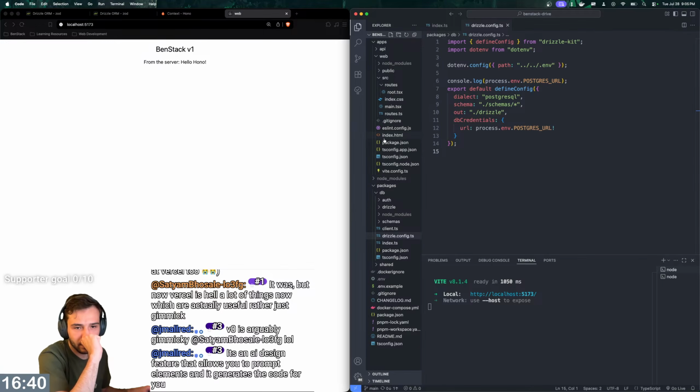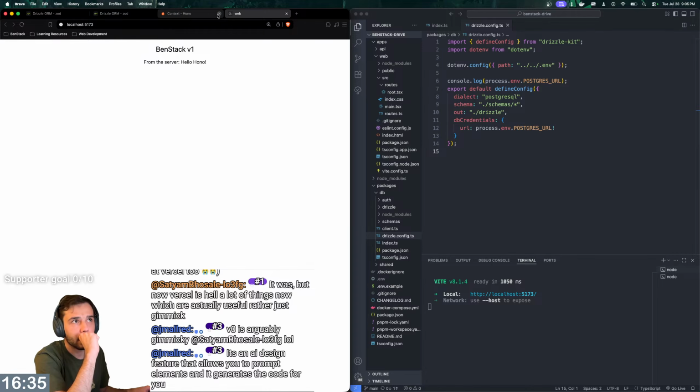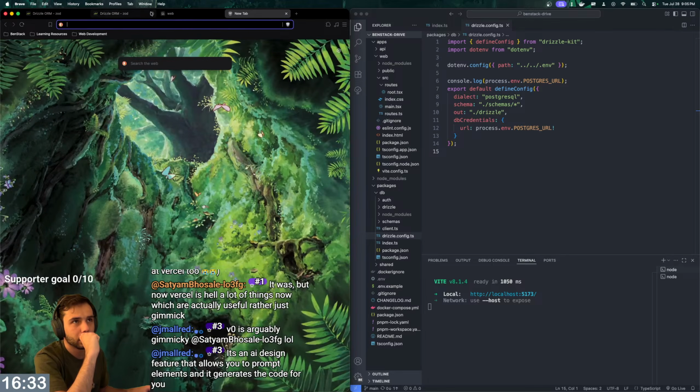It's an AI design feature that allows you to prompt elements and generates code for you. Ah, got you. Oh, okay, I see. I can see why that would be gimmicky.